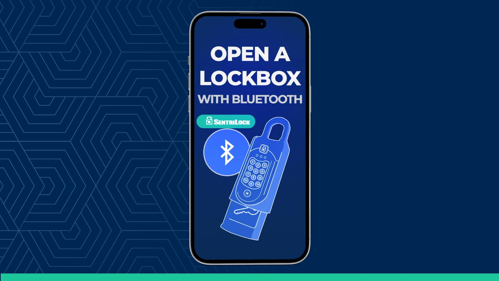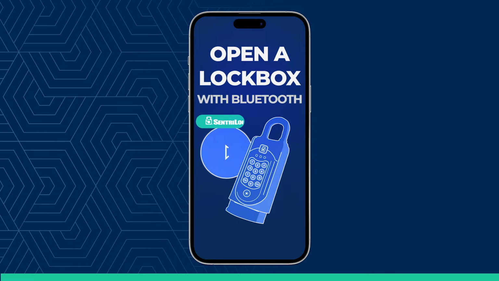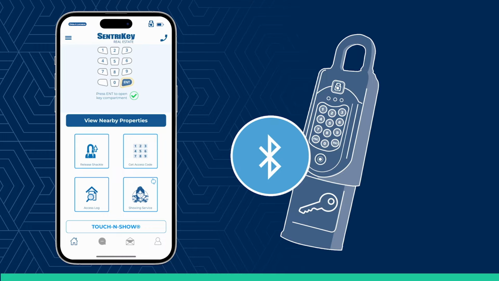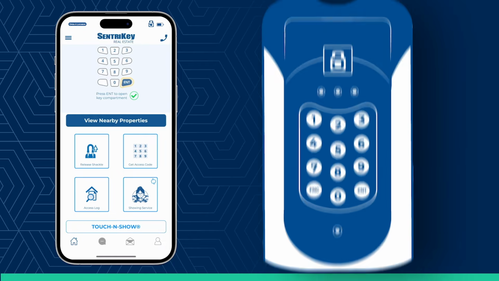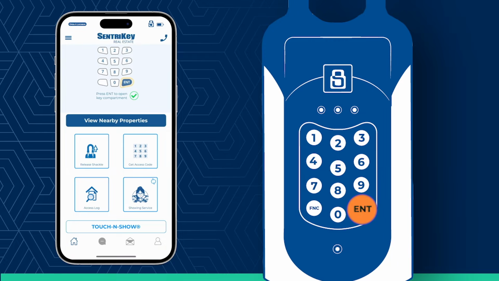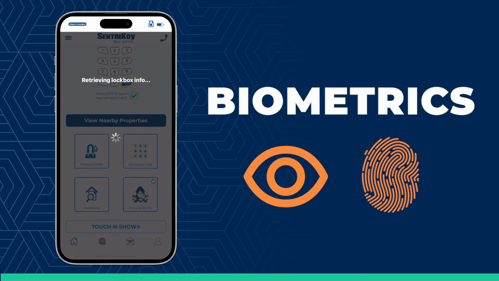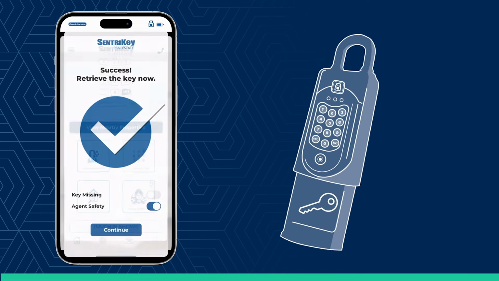To open the lockbox using Bluetooth, follow these steps. To establish the Bluetooth connection between your device and the lockbox, press the Enter button on the lockbox. A blue light will begin to blink for about 5 to 7 seconds, indicating that the Bluetooth connection is being made. Once your device has been successfully paired with the lockbox, your PIN or biometrics will be verified, and then the key bin will be released.